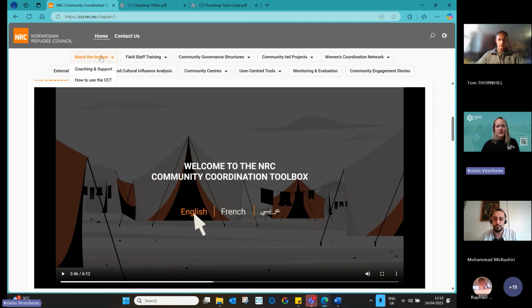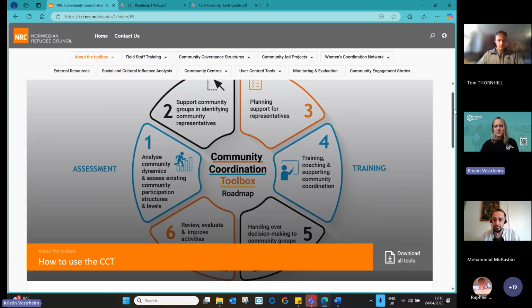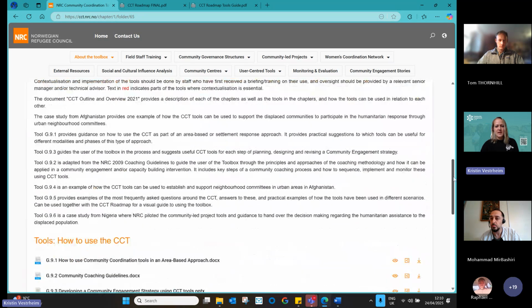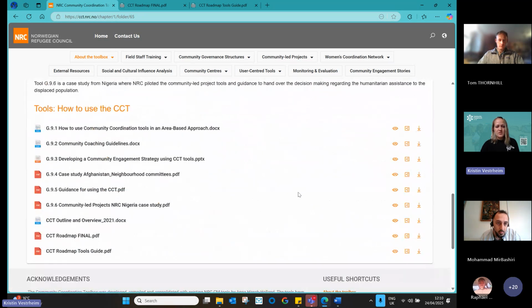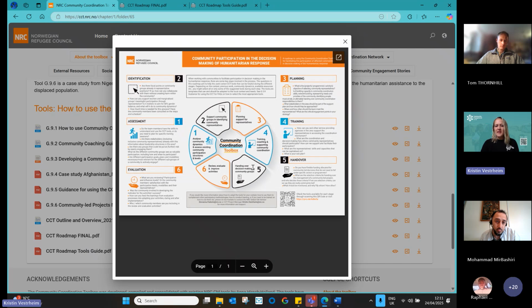All the guidance about how to use the toolbox you can find here in About the Toolbox, and then how to use the CCT. The roadmap is this circular step-by-step tool you can see in the background as well. You scroll down, and as you can see, there are many tools here, but the CCT roadmap is what you're looking for. If you click on it and you have good internet and not a lot else going on, it'll show up for you.